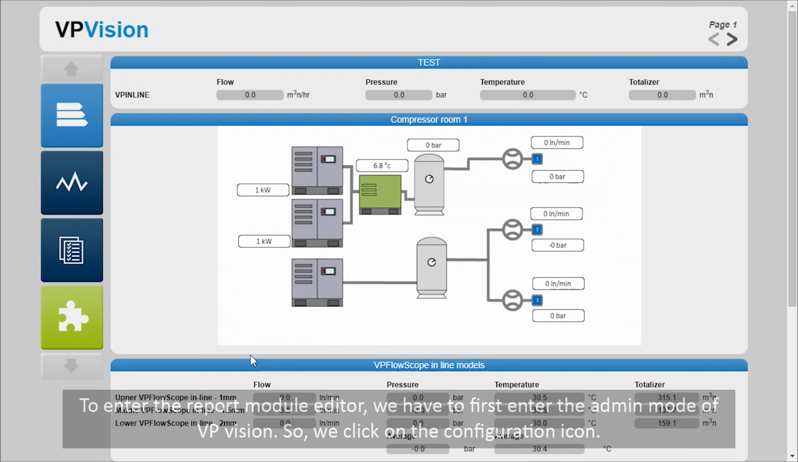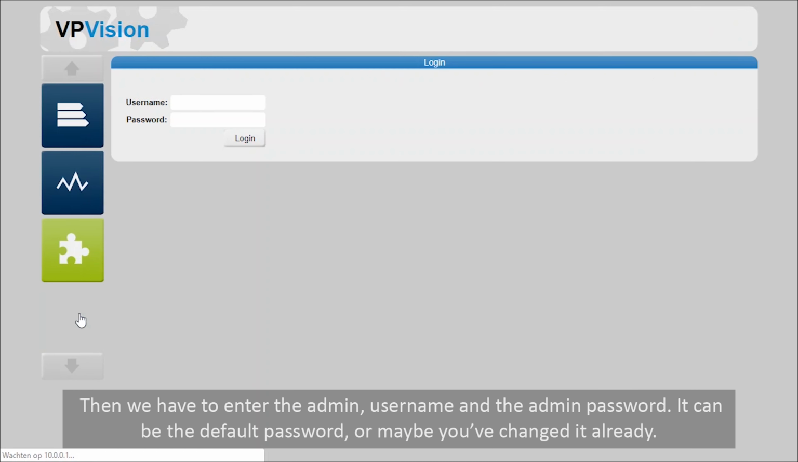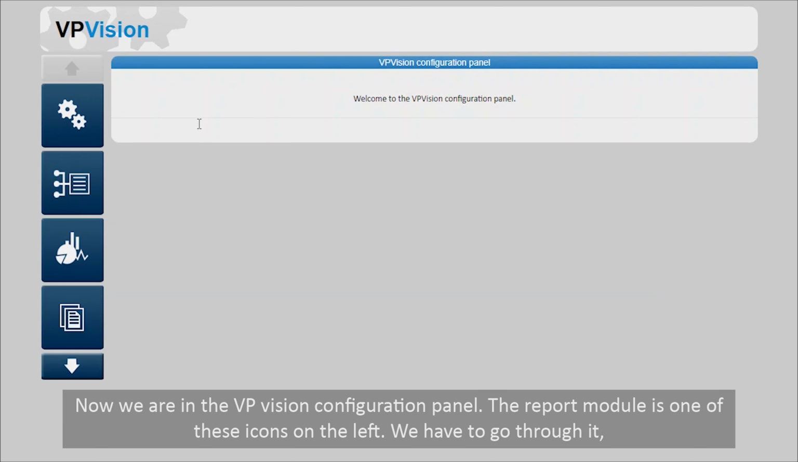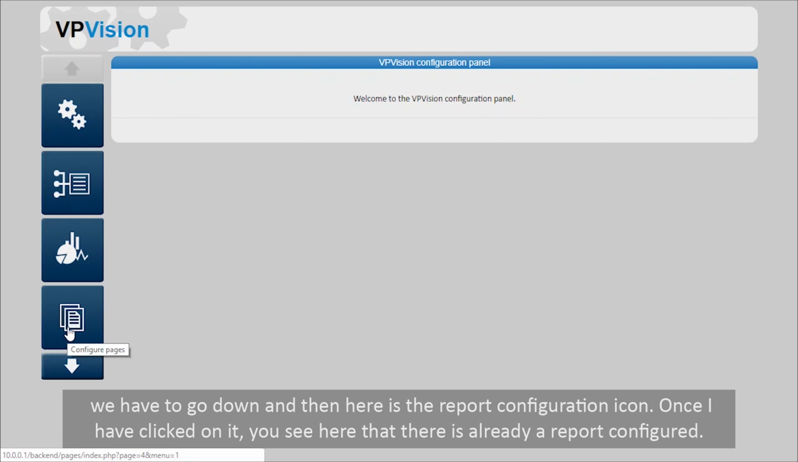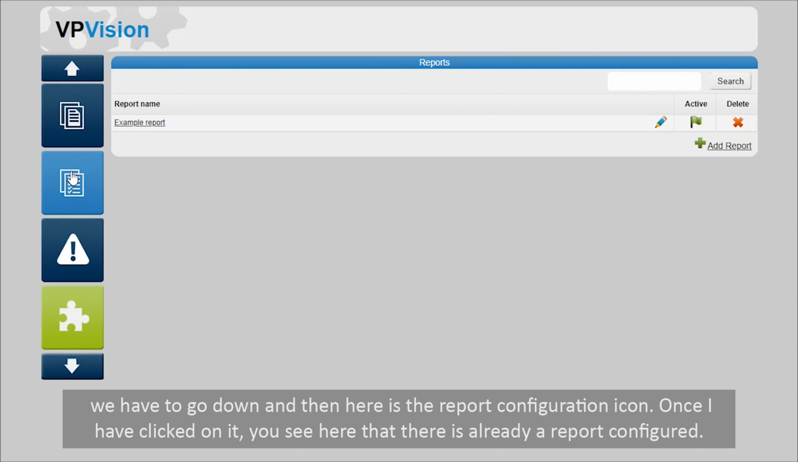To enter the Report module editor, we have to first enter the admin mode of VPVision. So we click on the configuration icon, then you have to enter the admin username and the admin password. It can be the default password or maybe you've changed it already. So now we are in the VPVision configuration panel. The Report module is one of these icons here on the left. To get to it, we have to go down, and then here is the Report configuration icon. Once I've clicked on it, you see there's already a report configured.